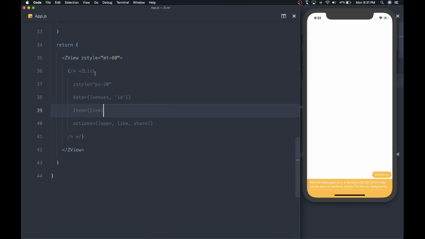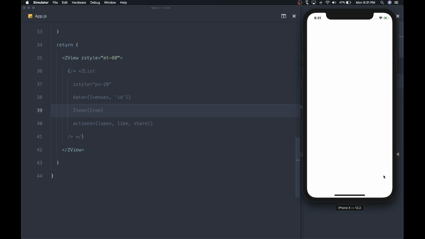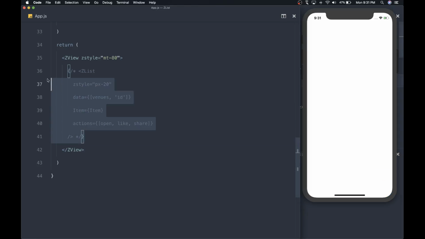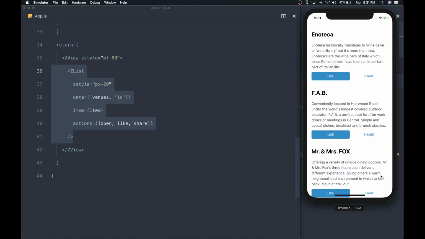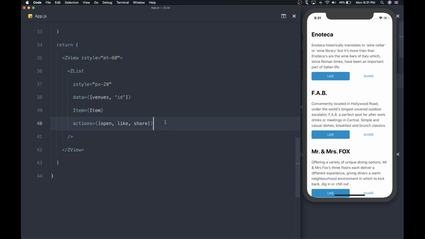Okay, so now that we have commented out the ZList component, we start from a blank state. I'm going to remove that. So now we have our ZList component that is just rendering the exact same thing that we had before. And the reason why is that the data didn't change at all. So I'm rendering the venues with the item components and the various actions that we have passed to it.